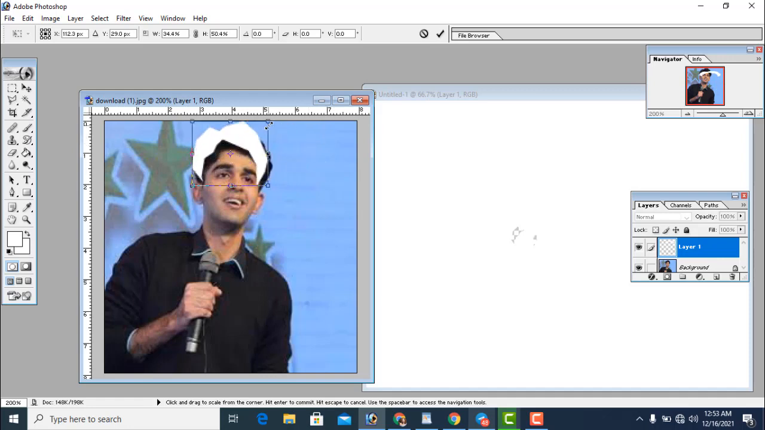You will see the magic. Just wait for it. You will see the best magic in this image. Now, because this image is not completed, don't underestimate the power of this editing. Just click on the enter button.